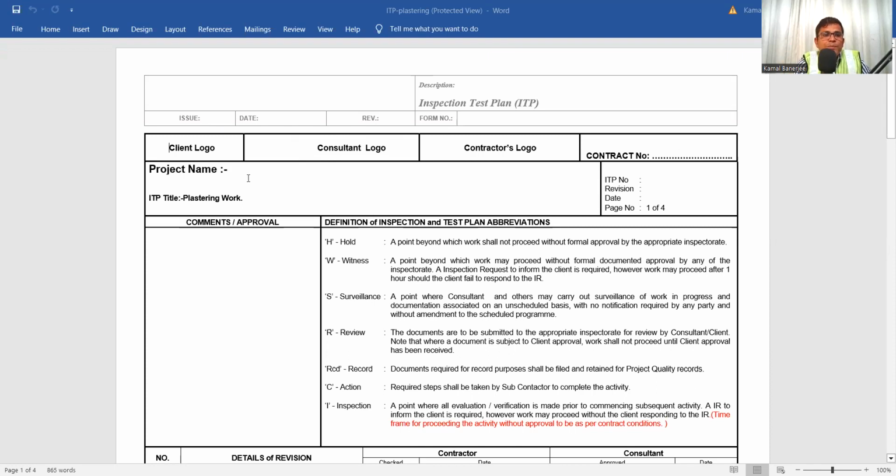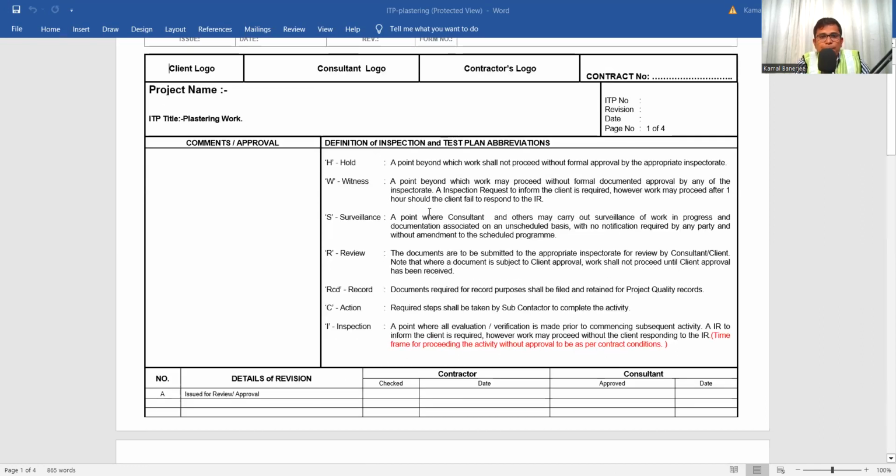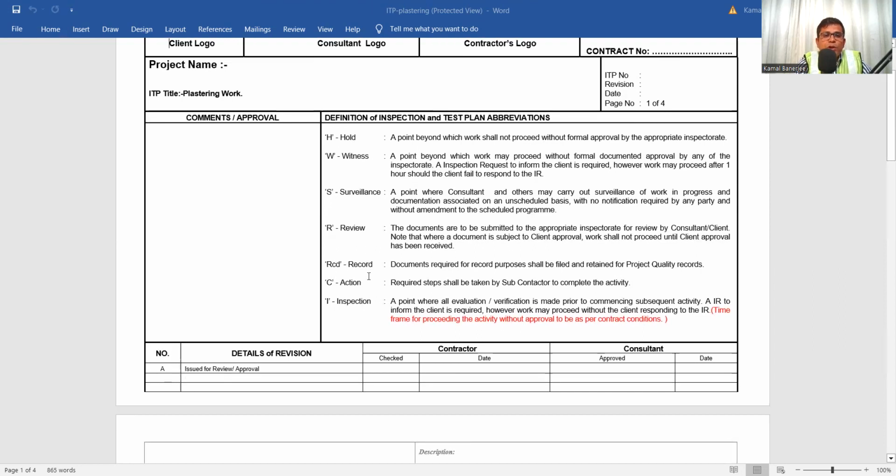Then what is the project name? An ITP title. Here it is plastering, so I mentioned plastering work, and an ITP number. So as per the quality documentation, you need to add the ITP number, then revision number, date, and how many pages. So here we need the abbreviations. This H is a hold point, and you have to define what is hold point, what is witness, what is surveillance, what is R, review, record, action. So these things you need to mention in the first page.